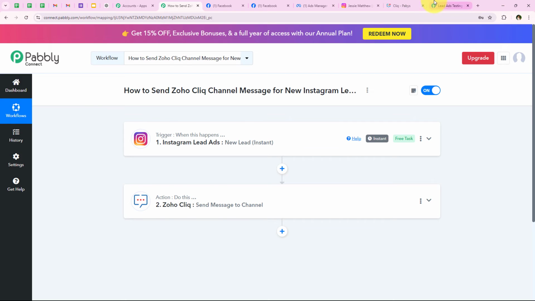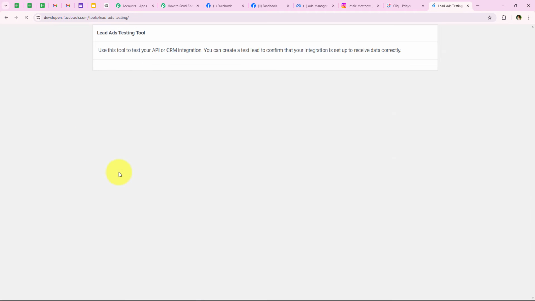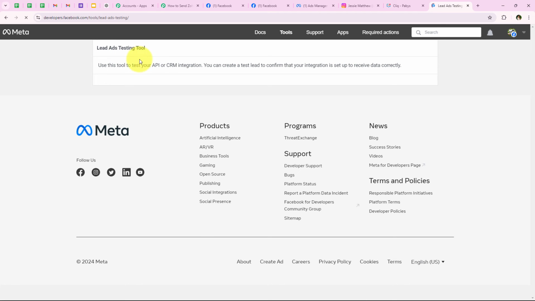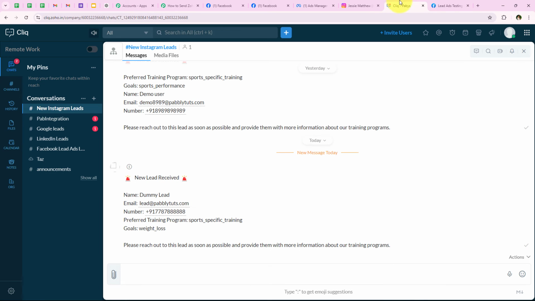So what we are going to do is I'm going to open my lead ads testing tool. We are going to delete the previous lead and refresh the page. It is really important to delete the previous lead and refresh the page, otherwise you'll not be able to create a new lead or preview the form. Now we are going to generate another test lead and check whether the Zoho Cliq channel automatically receives a message or not.